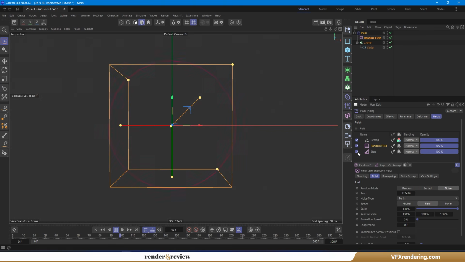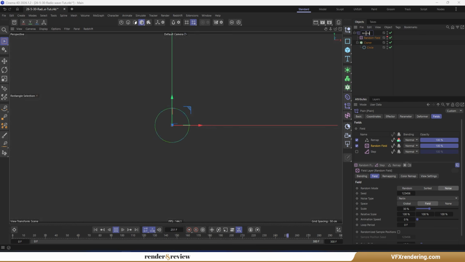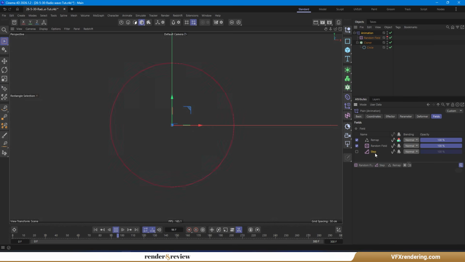However, the waves still feel a little too perfect and evenly spaced. To break things up, let's add a random field and set its scale to around 30%. This introduces some variation and makes the animation feel much more organic. One issue you'll notice is that without a step field, the waves no longer appear simultaneously.